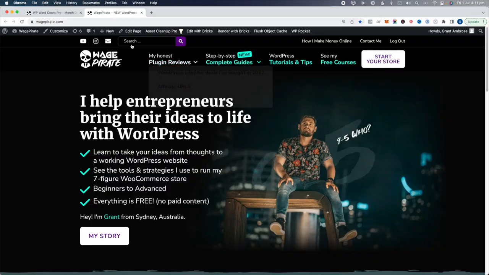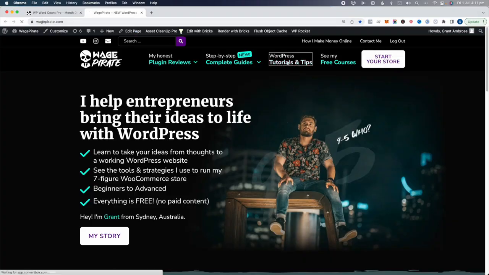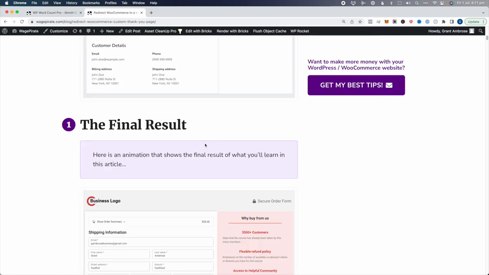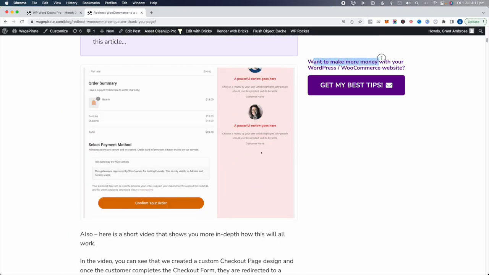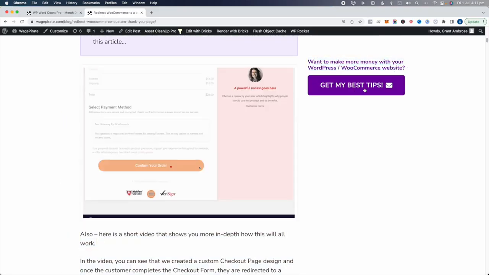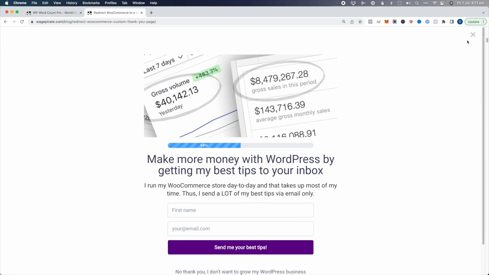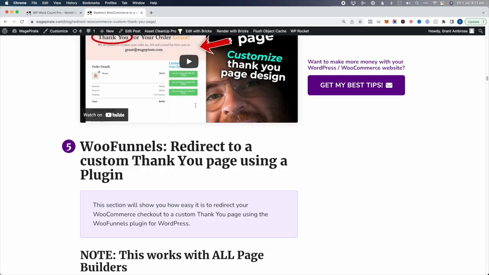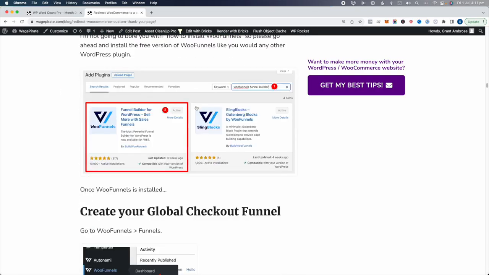So here we are on my blog, wagepirate.com. If I go to my blog page, go down and click on a blog post, and scroll down and down and down, there's this: "Want to make more money with your WooCommerce website?" If people click on this, it opens up an opt-in form and they can join my mailing list. The reason I have it there is that people will land from Google onto a blog post and read it.